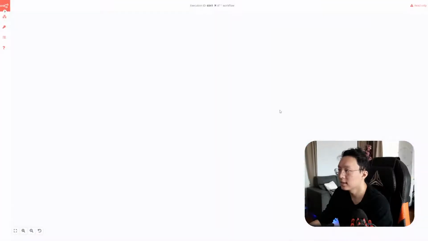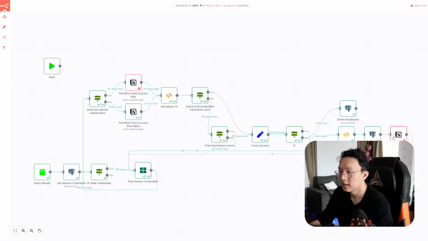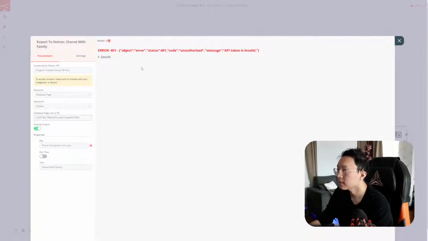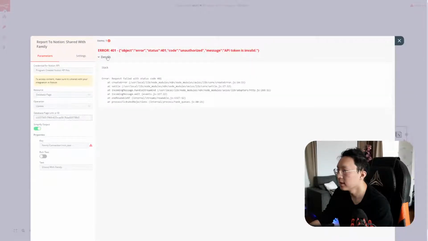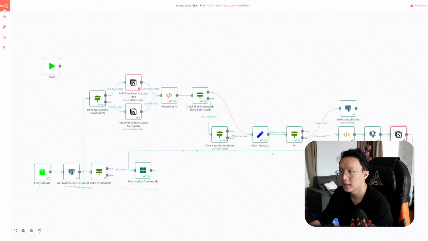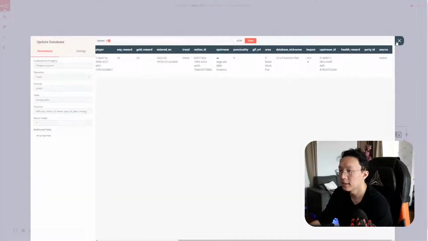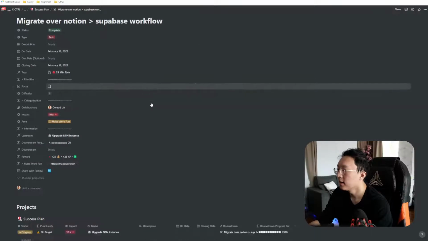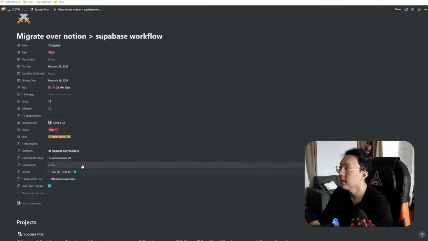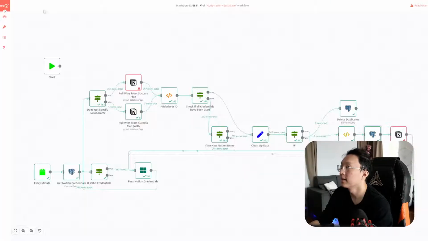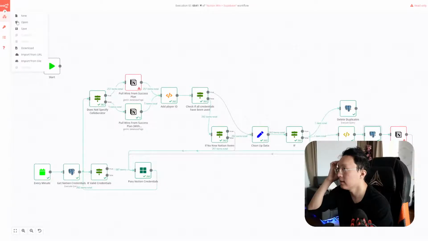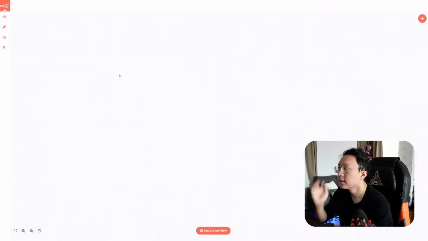I don't know why. Let's double check this. And then API token's invalid. So there is something that was trying to be sent here. Let's just take a look. Okay, so there's something here. It didn't update me though. It got sent in, but it didn't come back. Okay, so there is a little bit of an error. Thankfully, I caught it before we moved on.